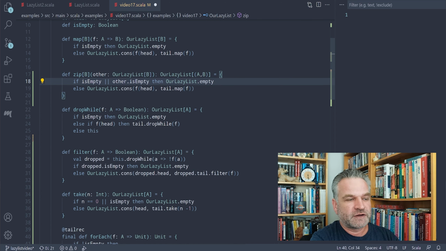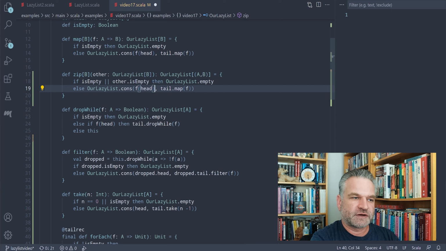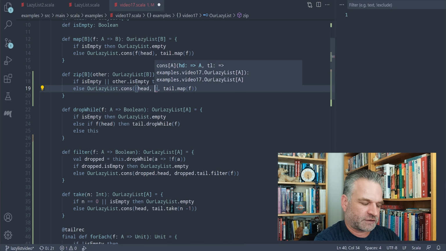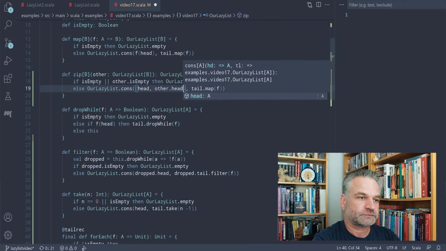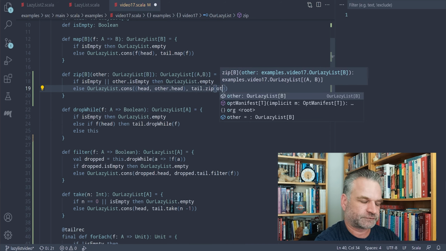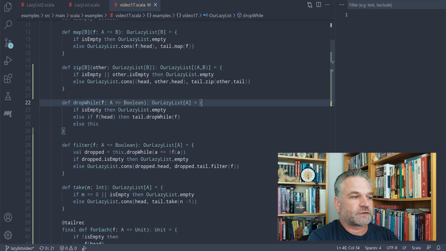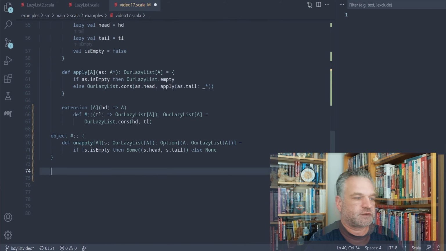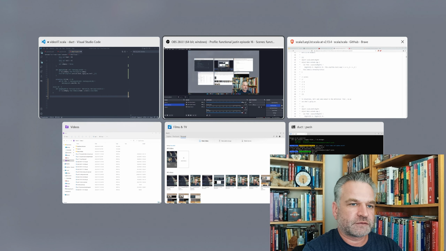So in either case, if either side of the zip has run out of elements, then we return the empty list. And then we just return a new constructed list where the head of the new list is just going to be a tuple of the head of this list and the head of the other list. And the tail, of course, is going to be recursively calling zip. So we're calling zip on the other one's tail. So that's all there is to zip. So now what we should be able to do is copy the code from the example and see if it works.